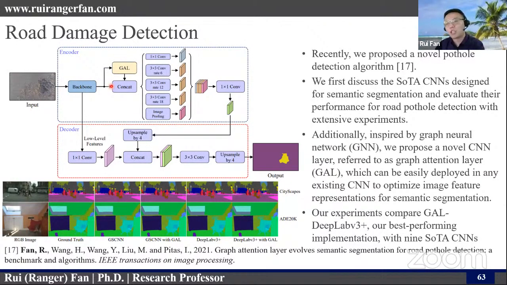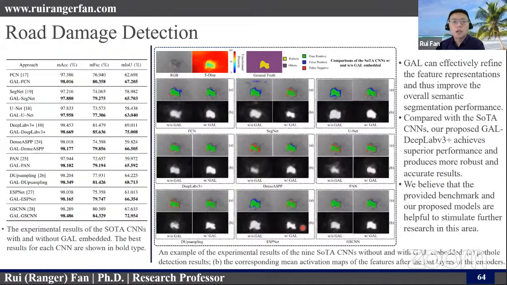If we embed GAL in a semantic segmentation network, it can help the network get better learning representations. With this kind of images, we also show that our method can be used for other applications besides potholes. We also tried some others, like self-driving and also scene understanding problems. Based on this kind of evaluation metric, as you can see, all the evaluation metrics can be improved and all the CNNs can be improved.